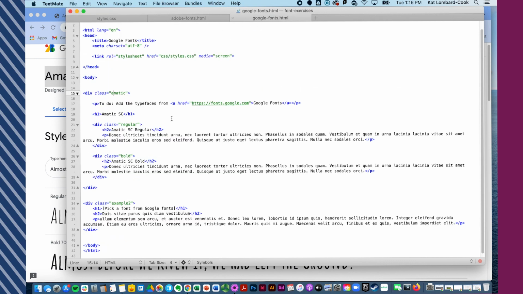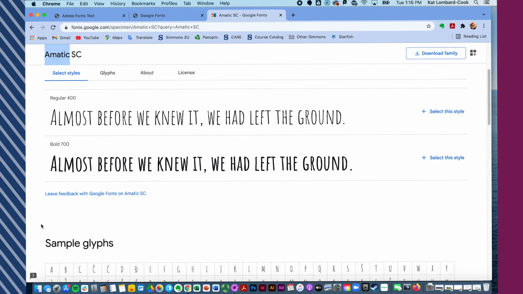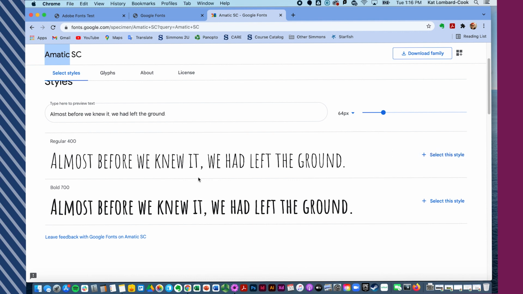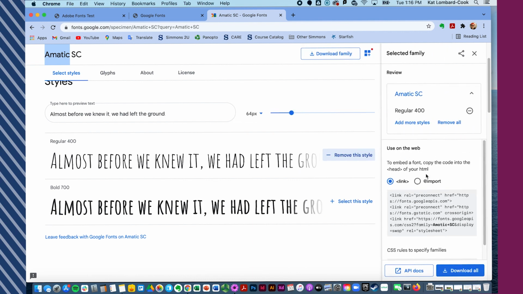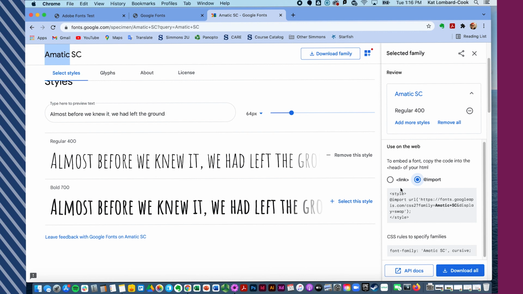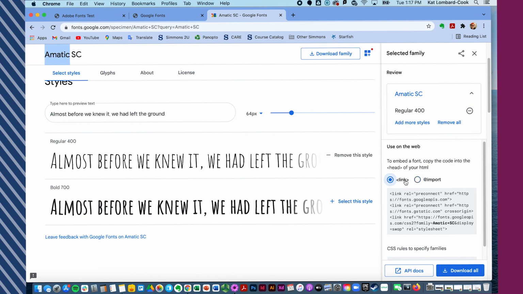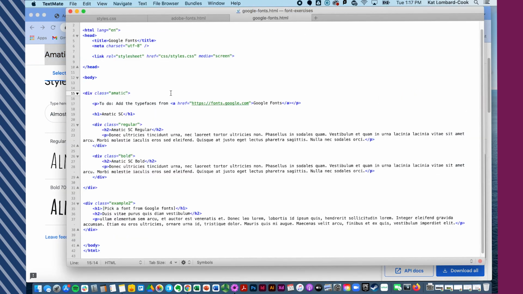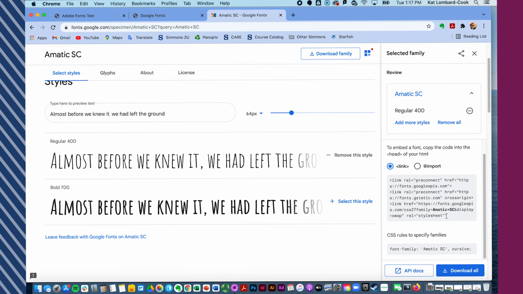Okay, so for Google Fonts, I want regular and I want bold. The nice thing is that it's pretty easy to use Google Fonts. The first one I want is regular. Select this style, and you'll see that I've got a link if I want to link to it, or in this case, I want to use the import in order to use the font family. You can use whichever one you would like. If you use this one, it's going to go at the top of your Google Fonts page. I'll show you this. I'm going to do one for each.